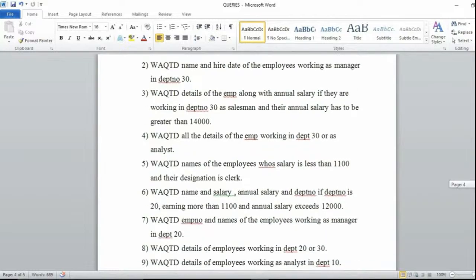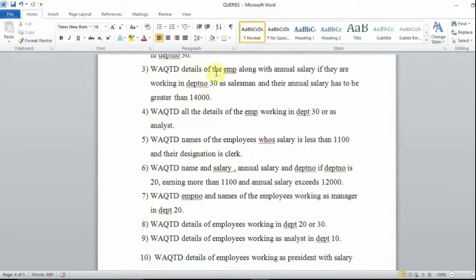The next one is write a query to display details of the employee along with annual salary if they are working in department number 30 as salesman and their annual salary has to be greater than 14,000. Whenever there is the word along with, then we have to use emp dot star format. The along with indicates that we need to display all the details present in the table, with one additional column attached.